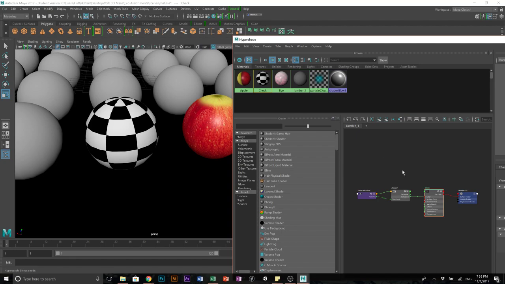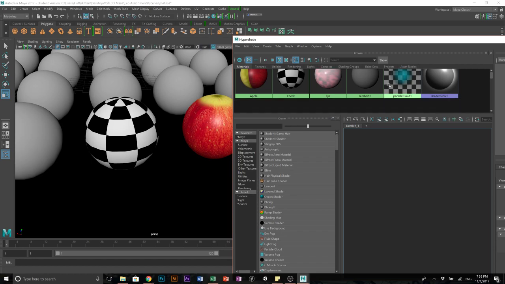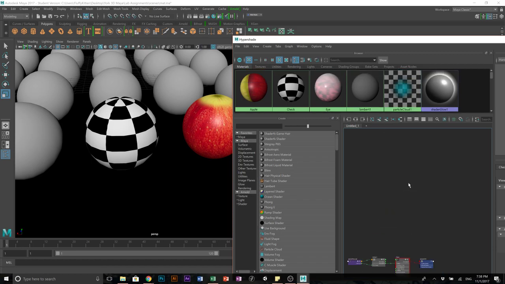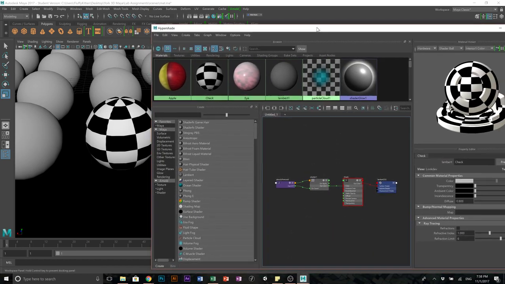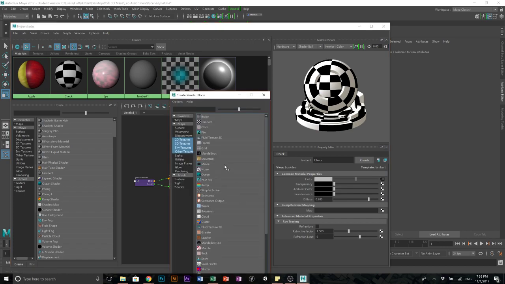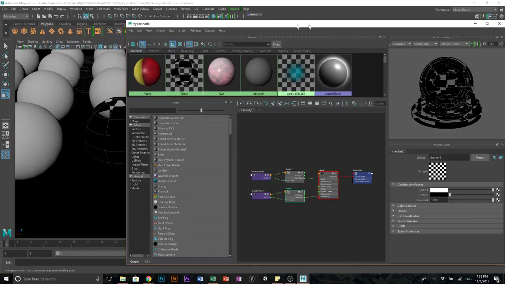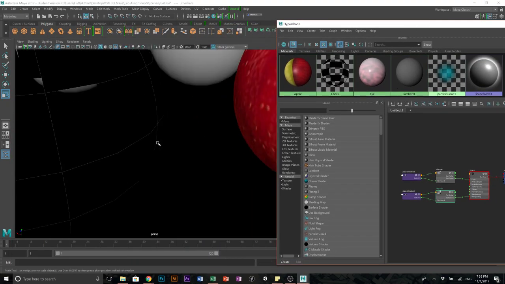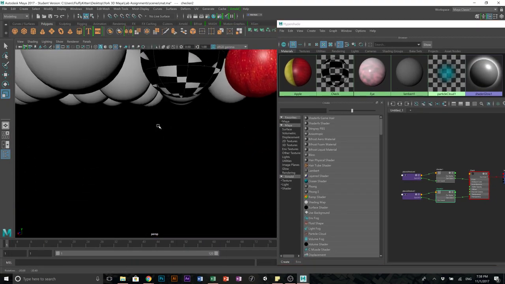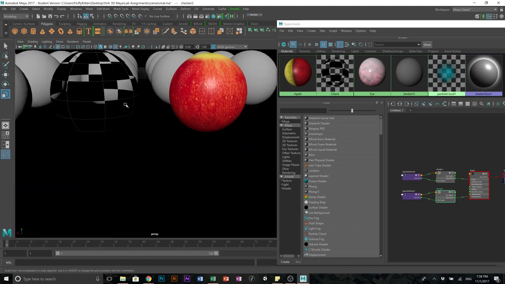So graph network, click on A if you want to center it. Okay, so I'm going to click here on transparency on the checkerboard, click it again and choose checker. And what will happen is that some of the material, in this case the white material, will be transparent.